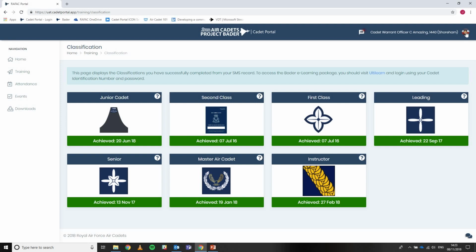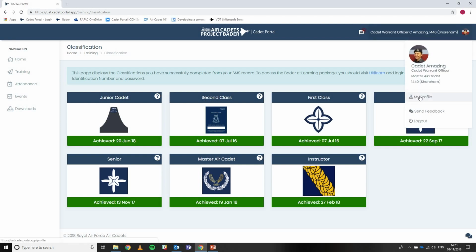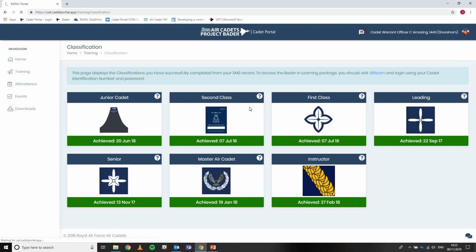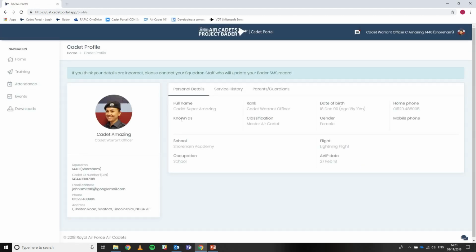So if I jump into the cadet profile now, if I click my profile, this will take me to the cadet's personal details, and all of this is read-only at the moment. The intention is in the future that the cadets will be able to edit some of this information and then submit it back, and then it will get pushed back into the SMS database to update their own contact records, so self-serving essentially.